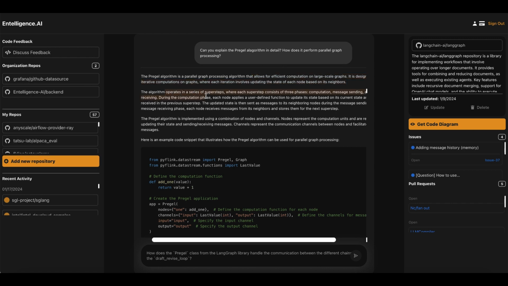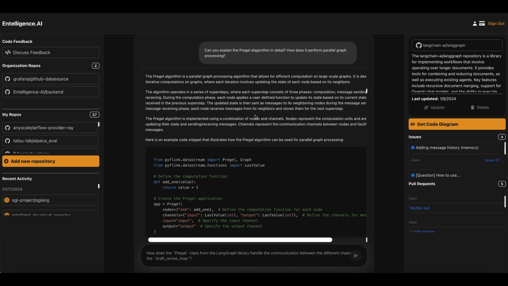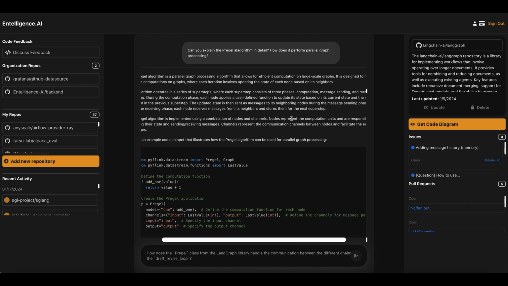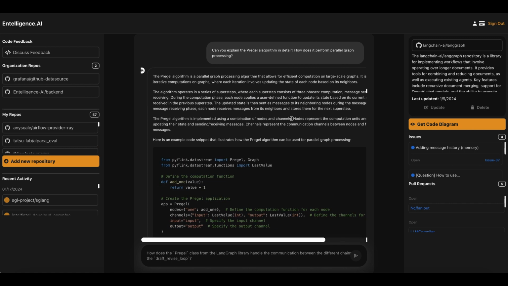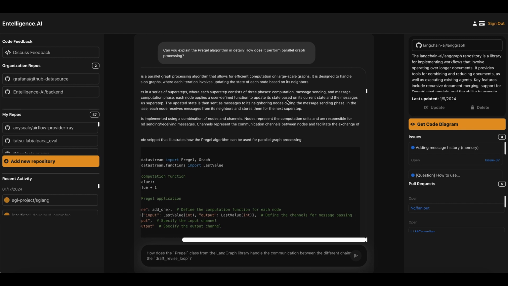It operates in a series of super steps where each super step consists of 3 phases: computation, message sending, and message receiving. During the computation phase, each node applies a user-defined function to update its state based on the current state and the messages received in the previous super step. The updated state is then sent as messages to its neighboring nodes during the message sending phase.